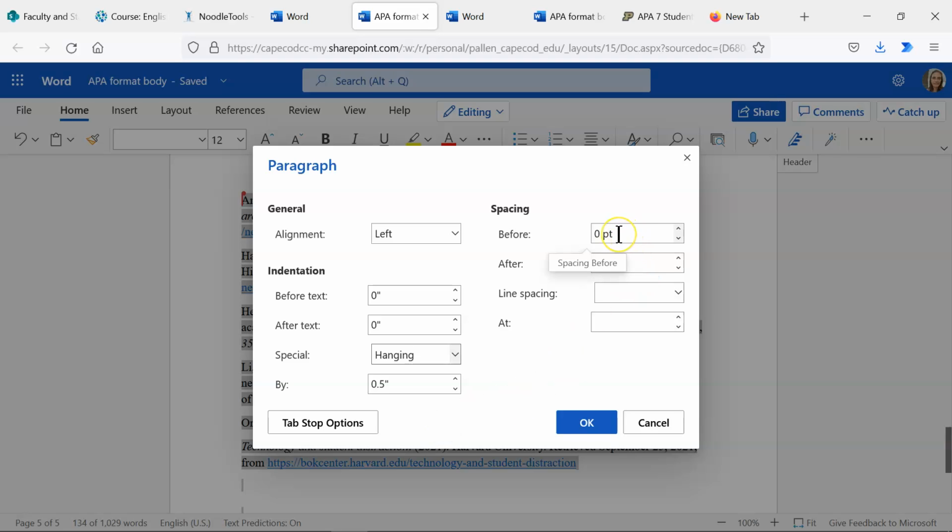You also want to make sure here that for spacing, before is set to 0 and after is also set to 0. Line spacing, we're going to choose double. So hanging indent, no space before or after, and double spacing.